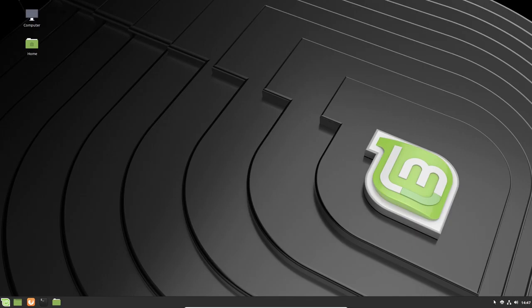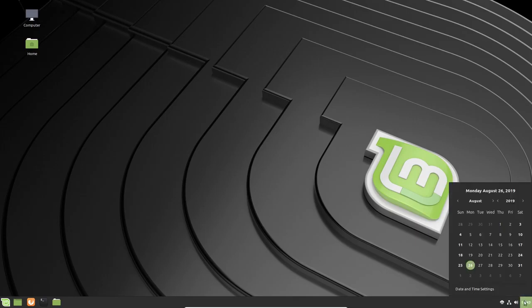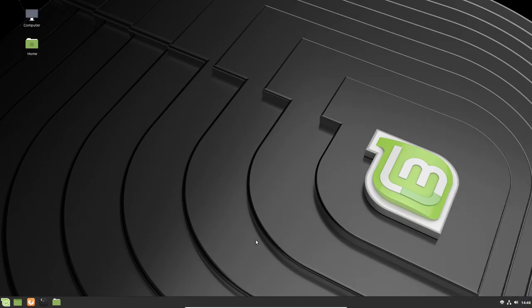On the right-hand side here, we've got the printers icon, a network icon, a volume icon, and the calendar. It is the 26th of August, and I can do my date and time settings if I want to here. It says it's 14:48, which is correct, but that's 24-hour time. I'm going to leave it at that for now. I'm not going to change it to 2:48. Like I said, this is just a VM. I'm going to go ahead and close that.